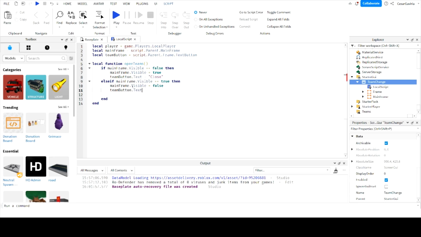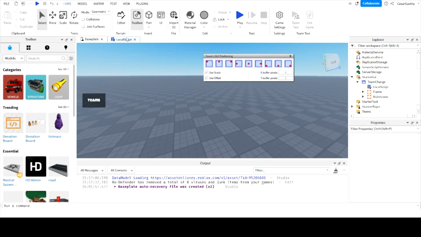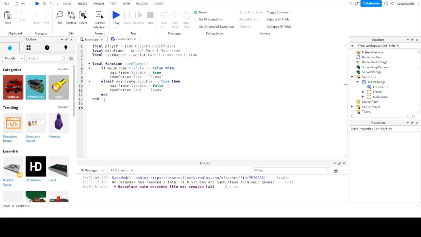And so this way we don't have to have like 30 different scripts inside this GUI to script one button, and we can have it all be managed by one local script here in the GUI actually. And so this is just a more clean way of doing it. I love local functions.